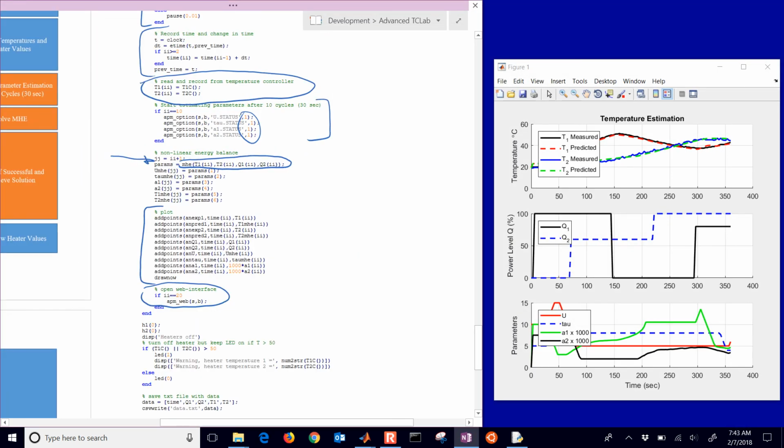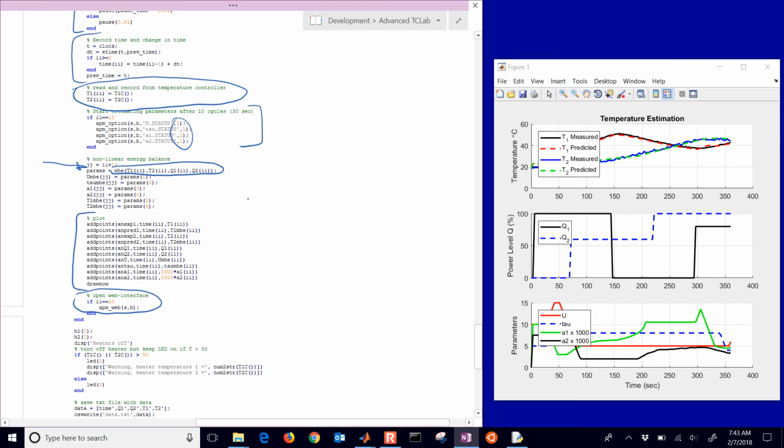Okay, let me get back to just one thing that I didn't show, which was this function right here, the moving horizon estimator.